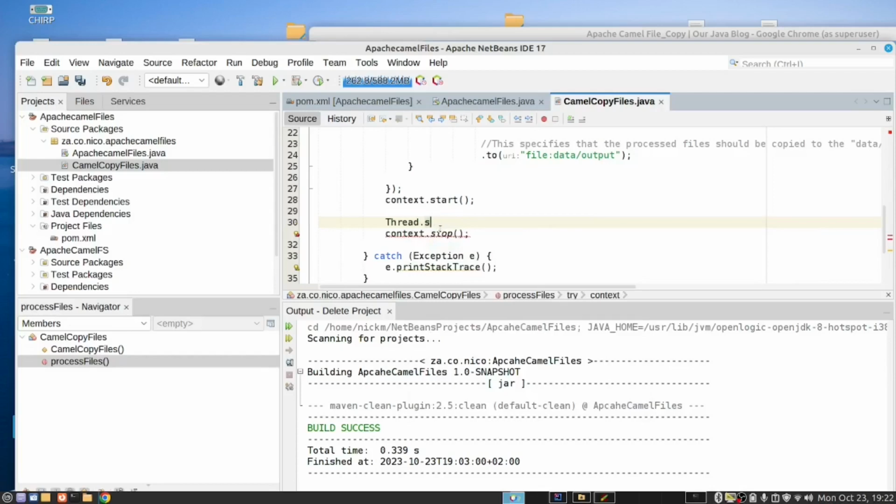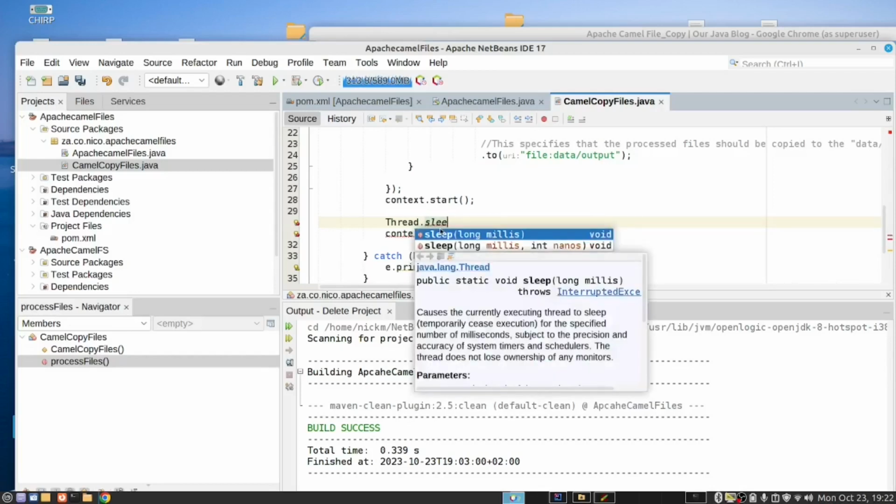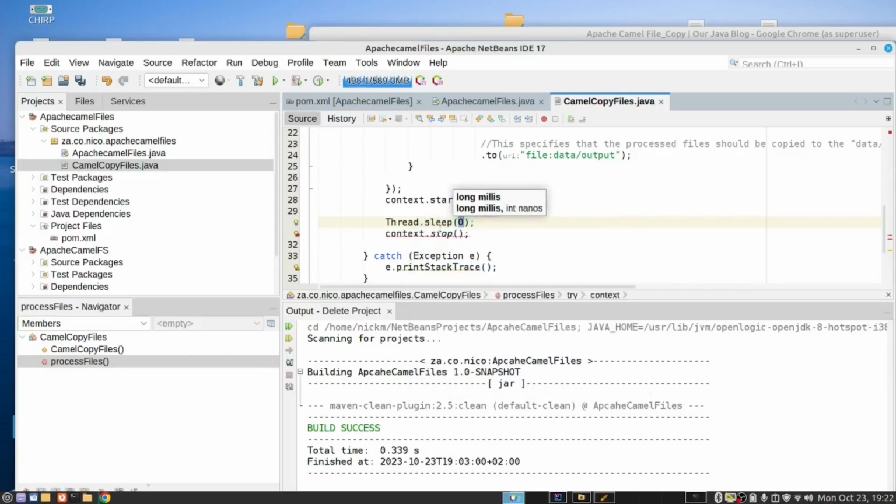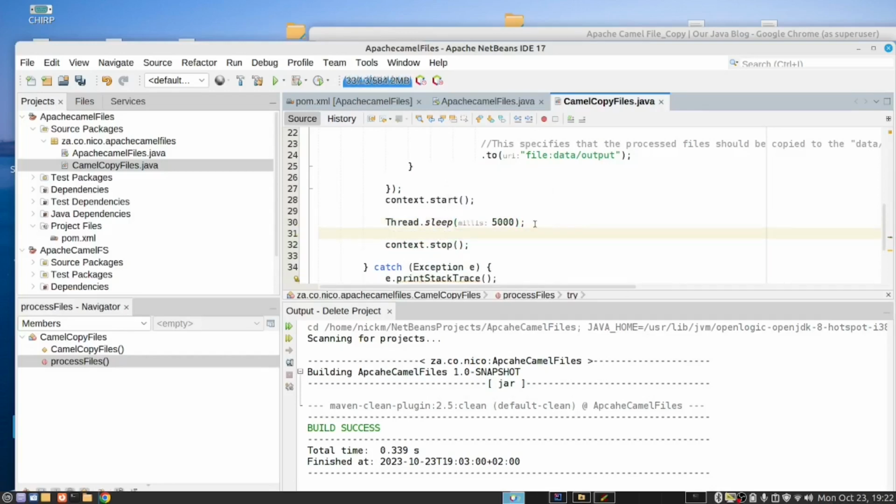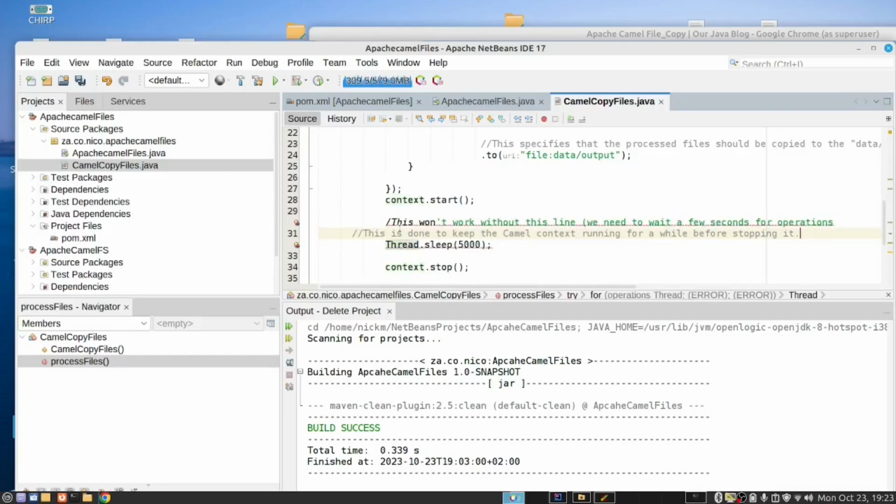Thread.sleep. And that's milliseconds. So we want this thing to wait for 5 seconds, 5,000 milliseconds. Now this code will work. Let's just put a comment to explain this. So when you read the code, you'll know why we have sleep here.